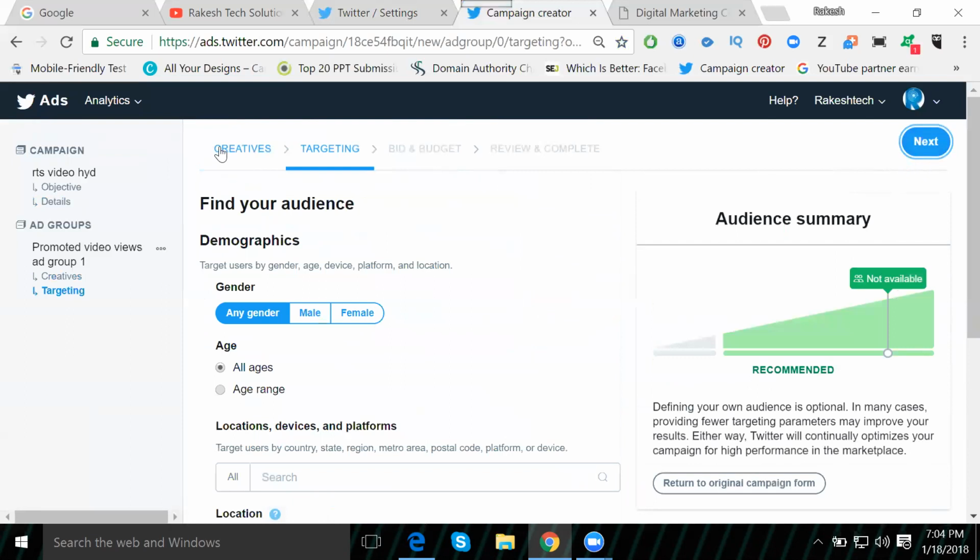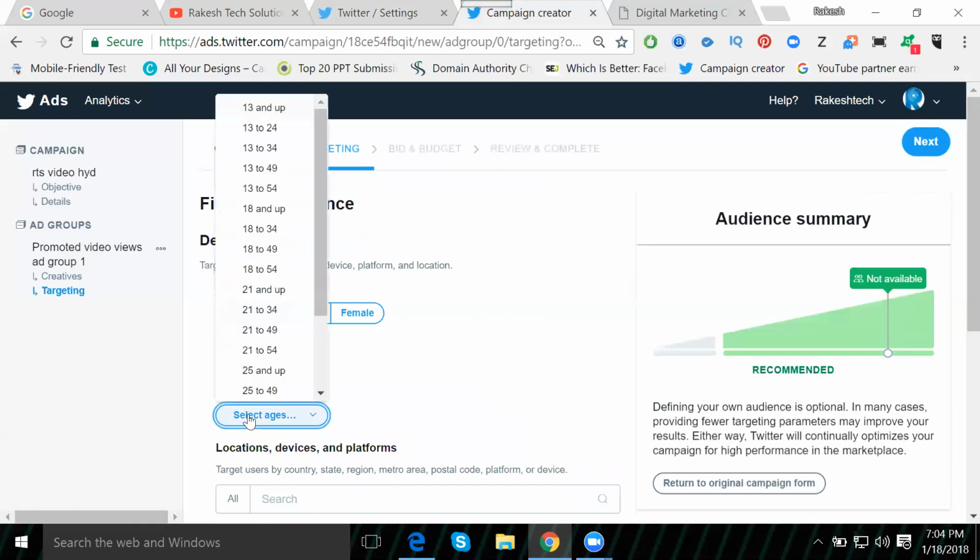First, you are creating your post. Which post you did previously on the Twitter wall, you can select that post here. Or second, targeting. Which audience are you targeting here? Any gender, male or female. Now, all age groups or else an age range.